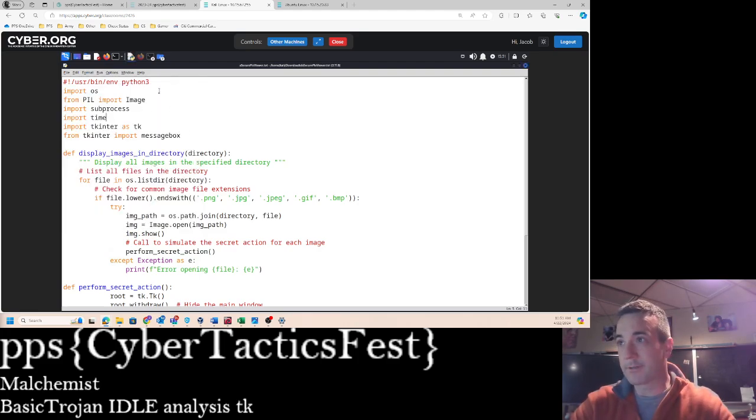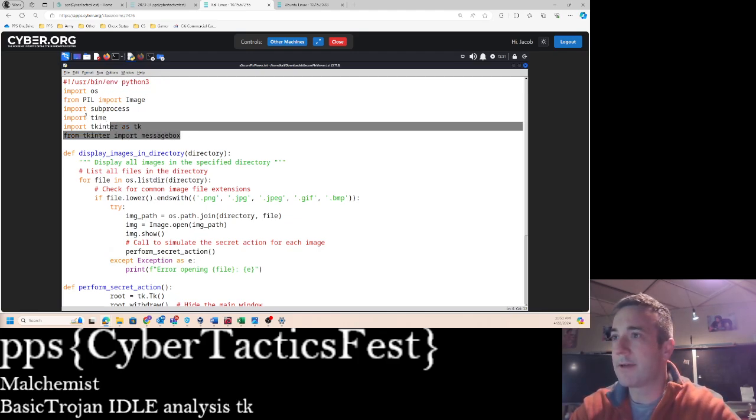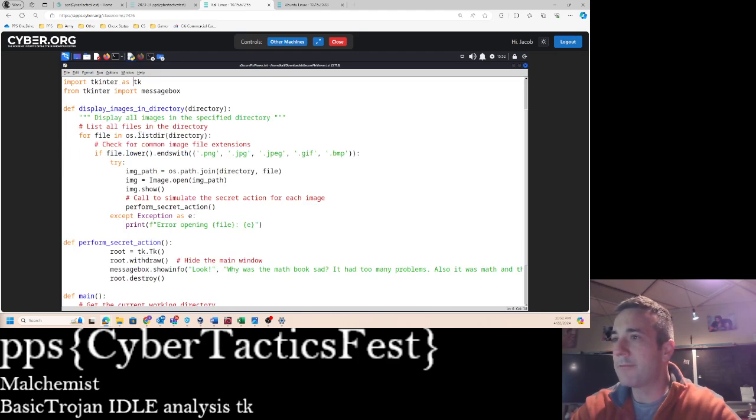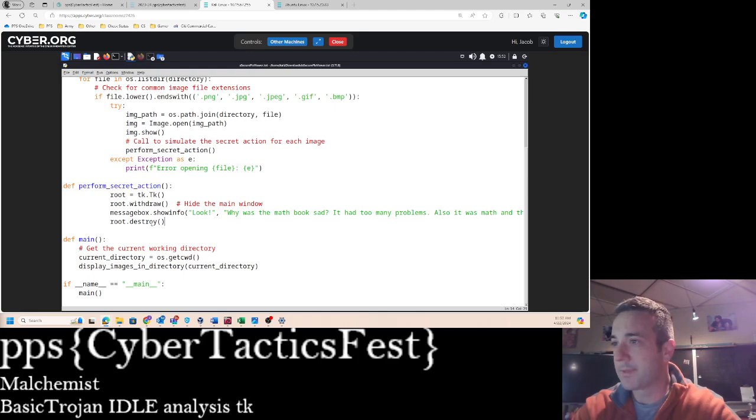Okay, so first thing we're going to look at is the shebang. So Python 3, we know it's going to be running in, and now we're looking at some processes. So same, import the operating system, that's standard. Import the image from PIL, and then once again, the subprocess, time, and then also this tkinter. All right, so if we look through the first code block, it didn't change at all. But if we look at the second code block, we say we're performing a secret action again.